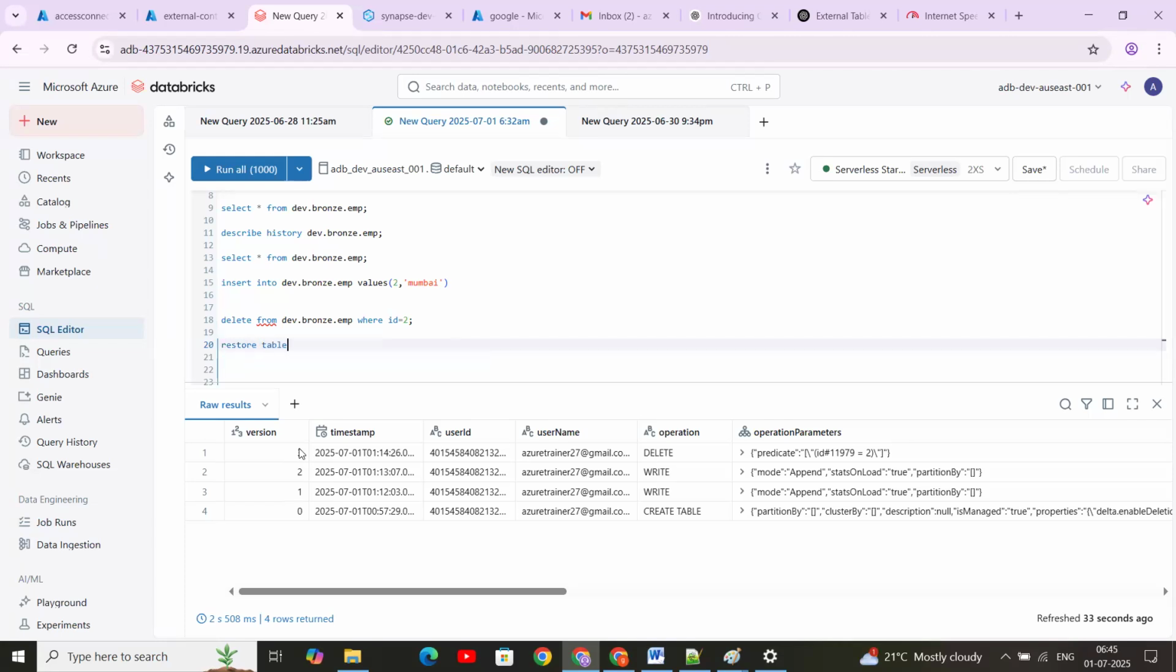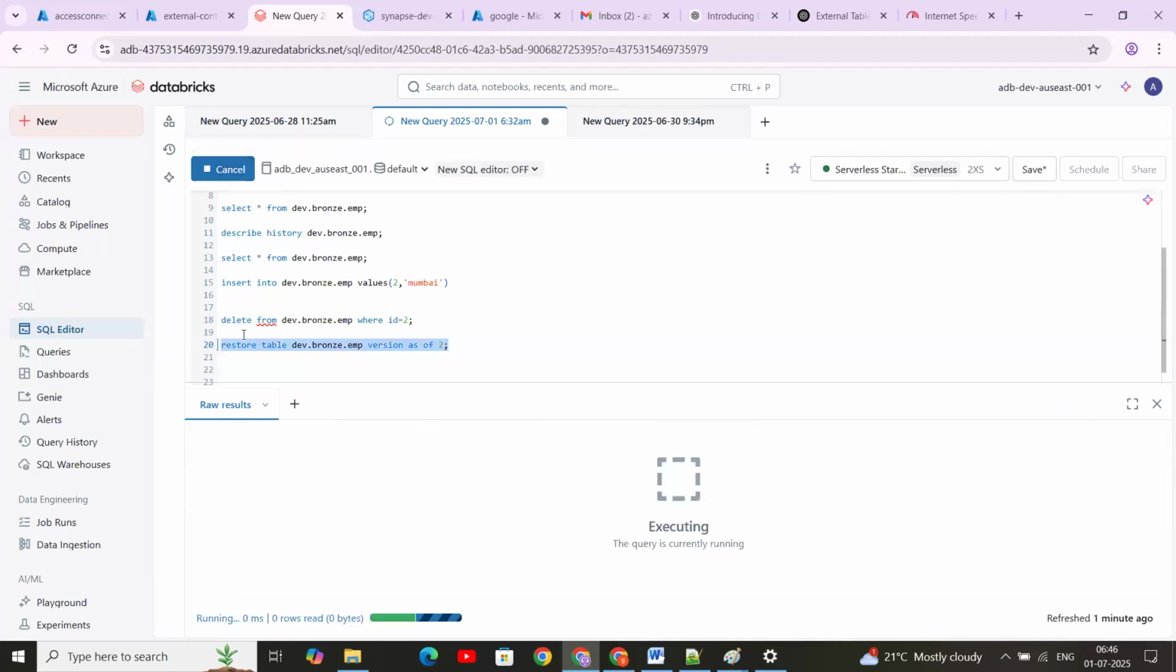So what is the command for the restore table? Restore table dev.bronze.emp to version as of 2. I need to restore my table to my second version because in my second version, all data will be present. So just run this particular command.